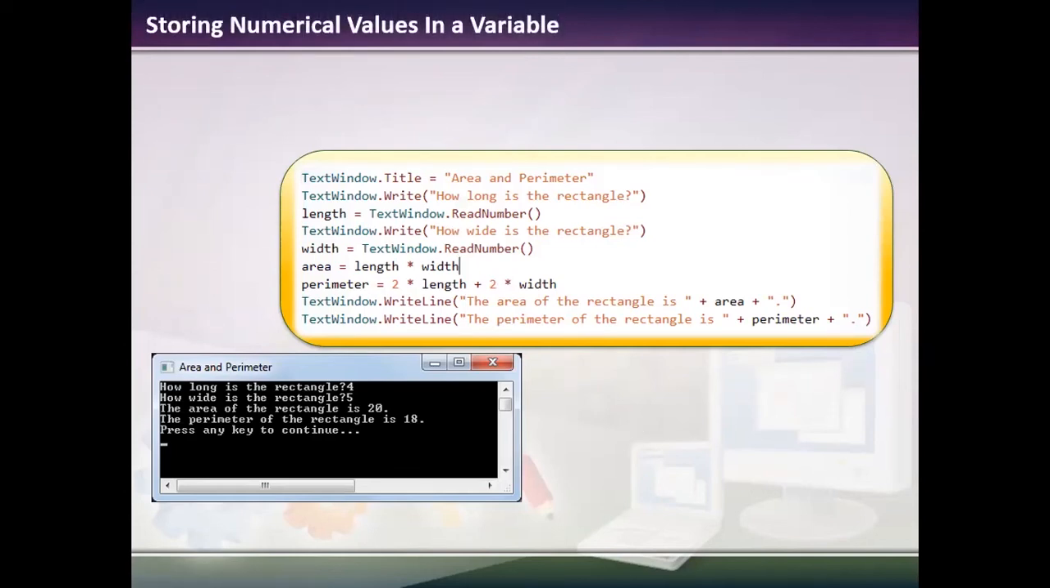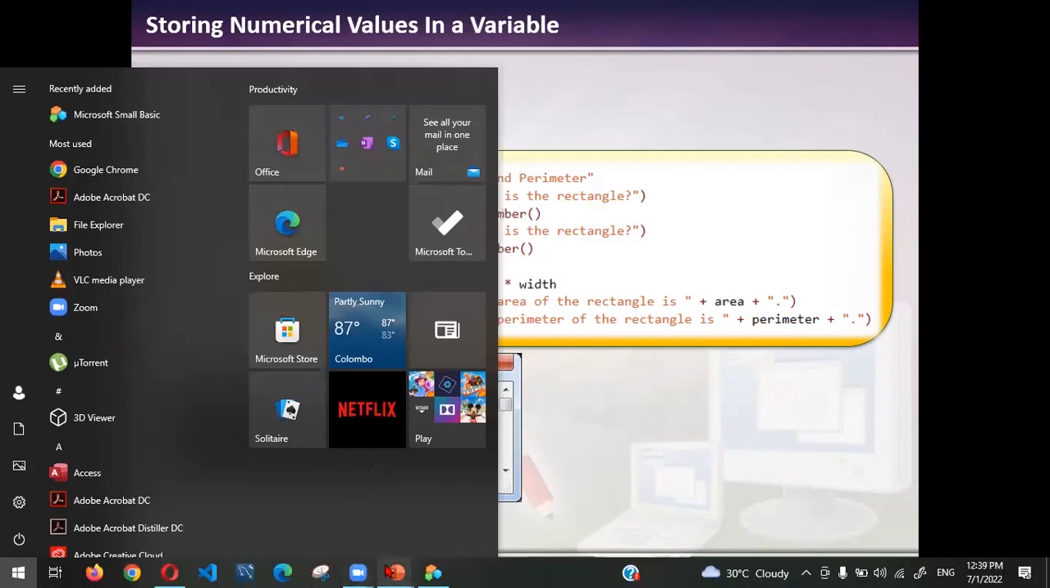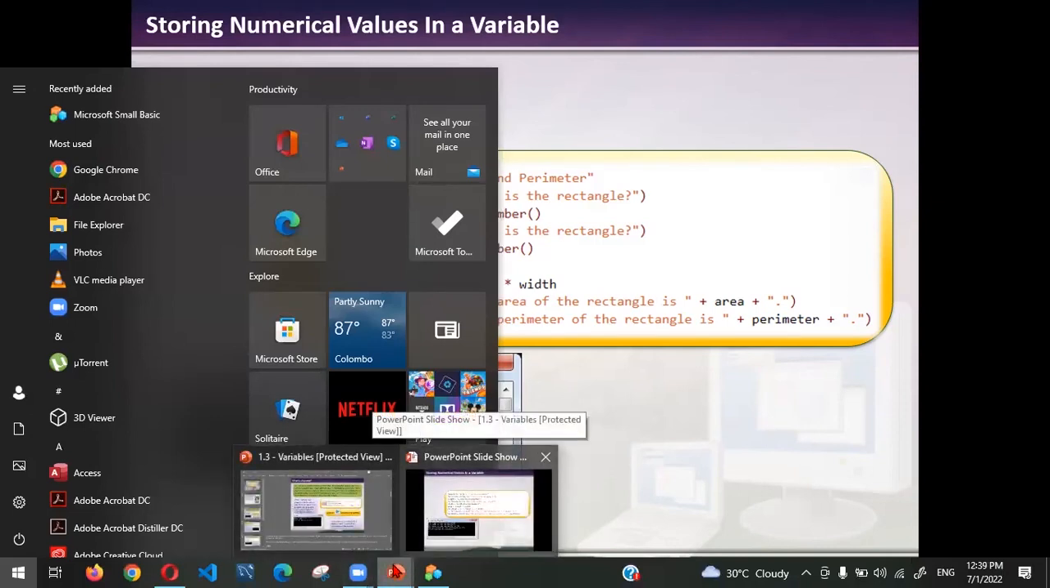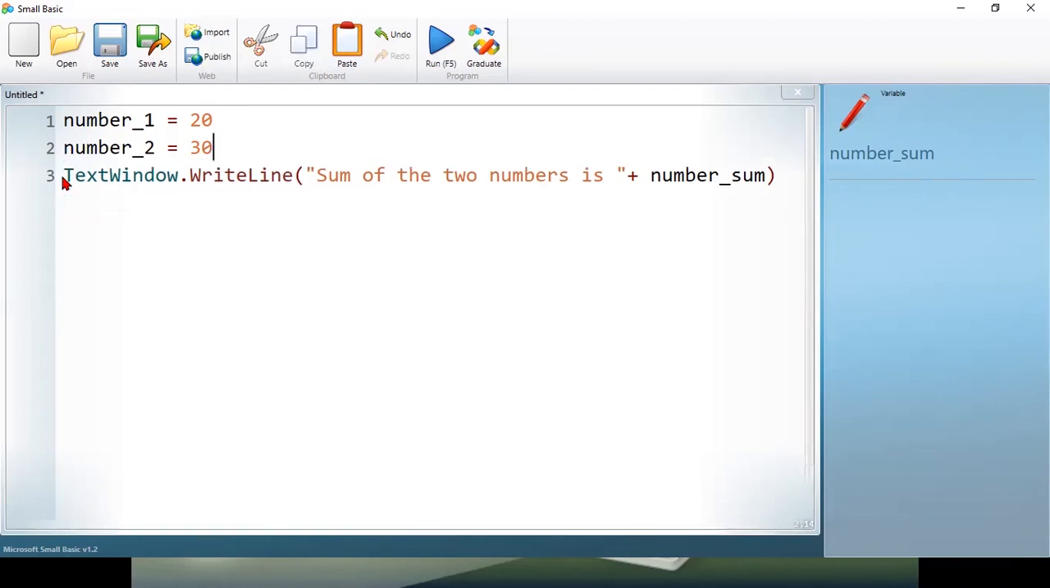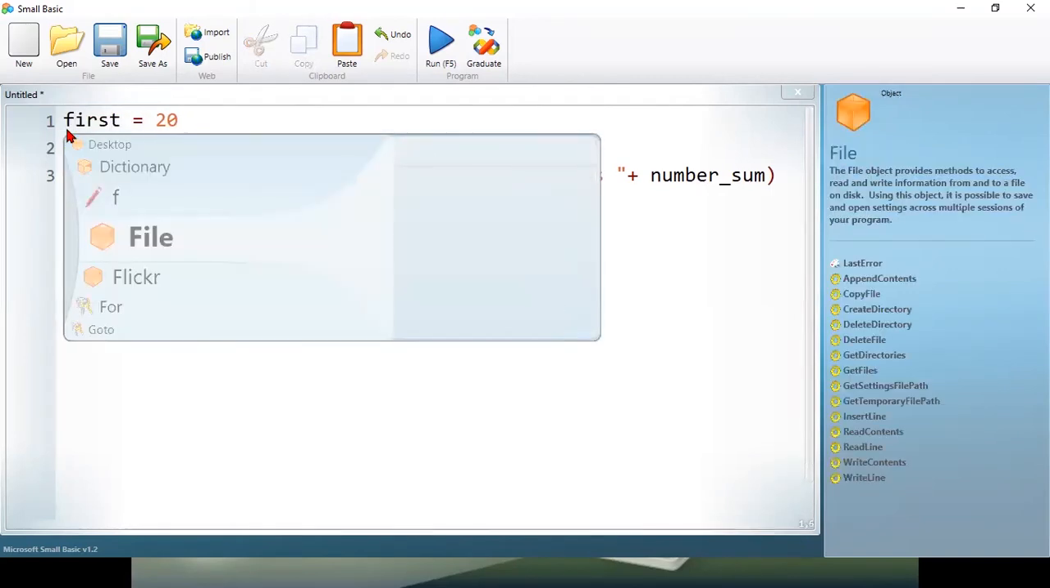Let's go again to our Small Basic editor. Now I am going to change this practical like this. Here I will delete this statement. Here the variable name is first name, F-I-R-S-T, first name.